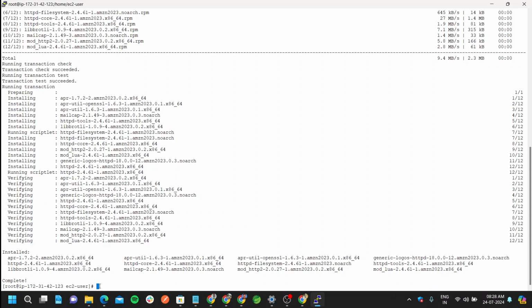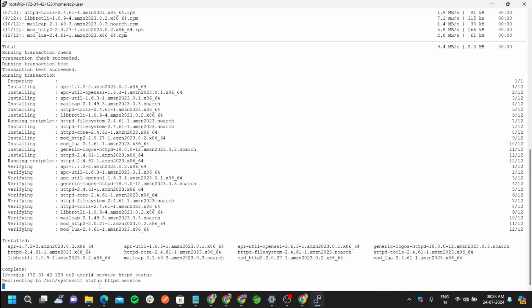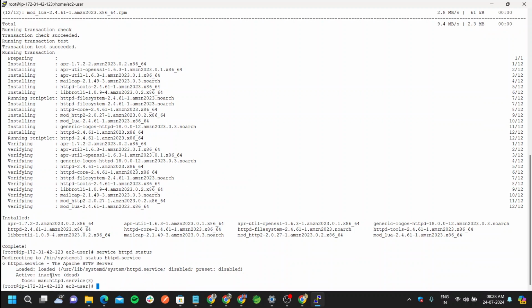Then we'll check whether our Apache server is running or not. That is the status. We will check the status of the Apache server. So the command is service httpd status. Okay, let's enter. Look at here. It's showing inactive. That is dead. It's not activated yet. We need to activate it first.